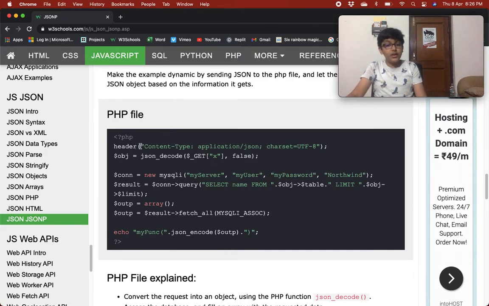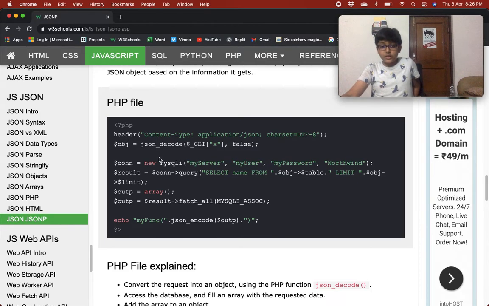it has a header, content type application/json, charset UTF-8. Then we are creating a $obj and it is using json_decode. So we are doing $_GET and x. Whatever data we get in x, we are bringing it using the $_GET function. We are giving false also, and json_decode creates a JSON object into a PHP object.